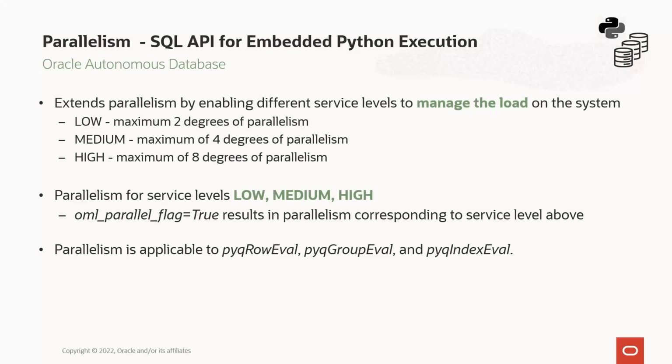And when functions run in parallel, a single Python engine is spawned to process the request until all of the data chunks and groups are processed, or in the case of index apply, all the invocations have completed. Okay, so let's go to the demo.